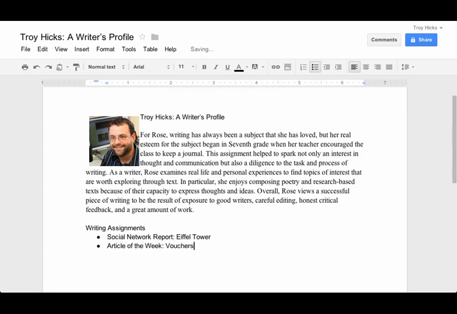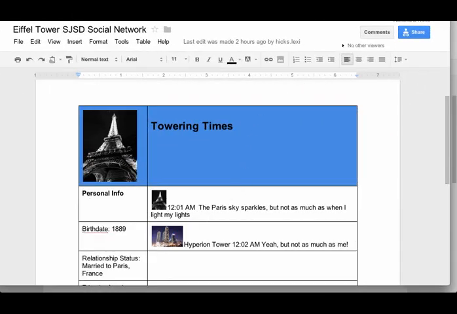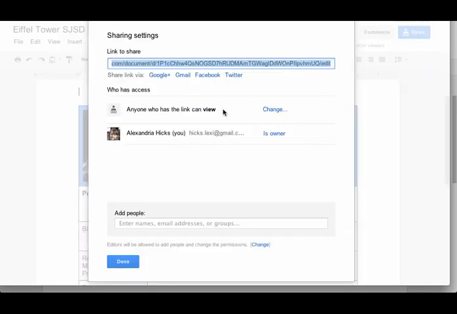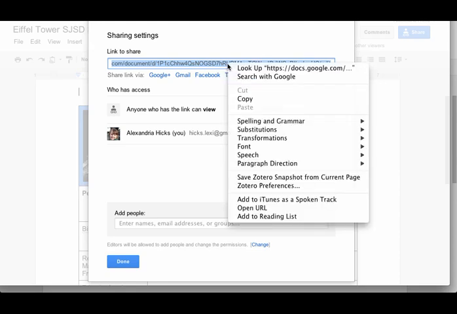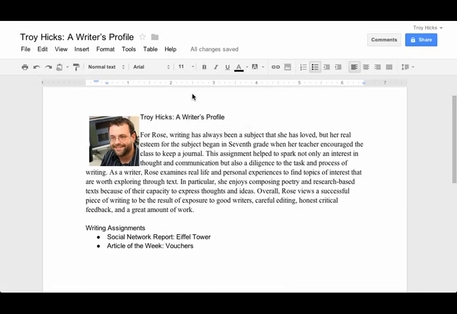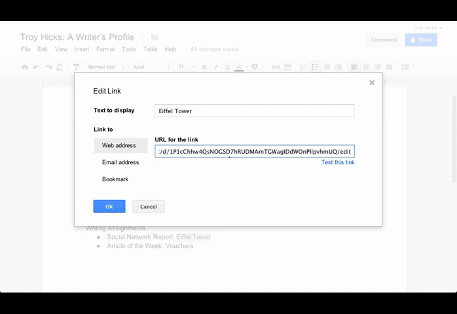on vouchers. So for my Eiffel Tower report, I'm going to make sure that I pull that up in another web browser, because I was using two different accounts, but my students would want to make sure that they've gone to share and to make sure that they've made it at least available for anyone who has the link or public on the web. Again, I'm going to copy this URL now that it is public, and I'm going to go back and I'm going to take the word Eiffel Tower and turn it into a link, pasting the URL there.